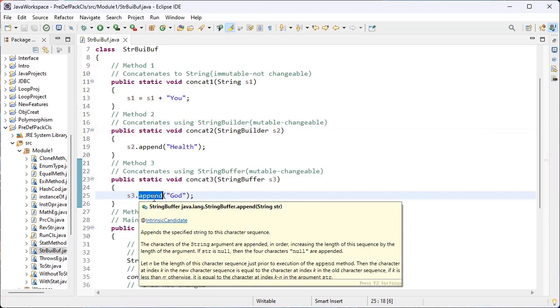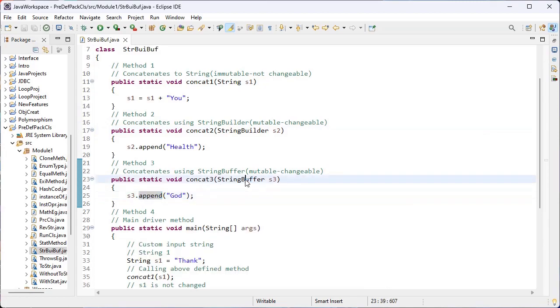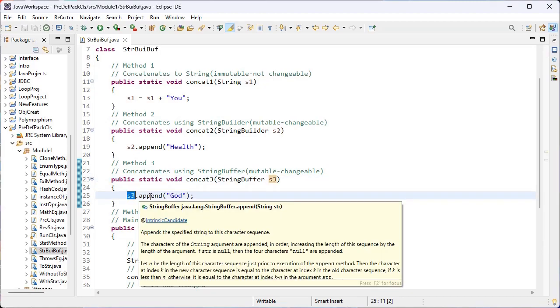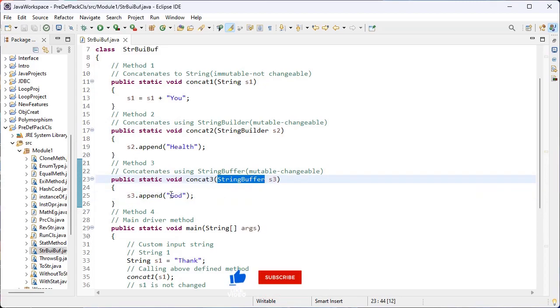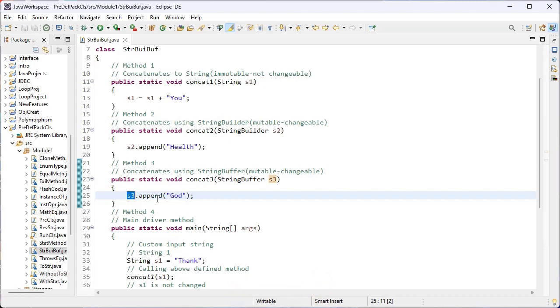Got it? The append method is present inside the StringBuffer class, so I can access the append method with the help of the object of this StringBuffer class. The given string is the new value. This value will be added to the existing value of this s3.